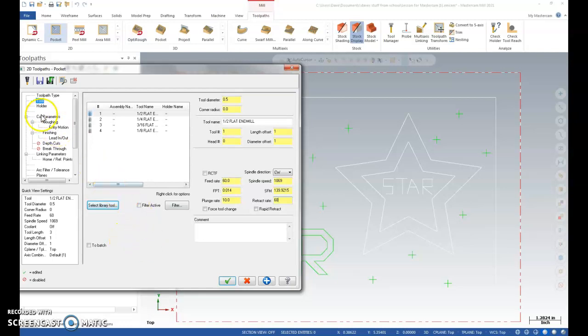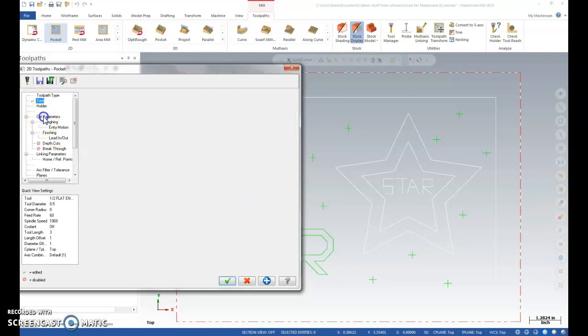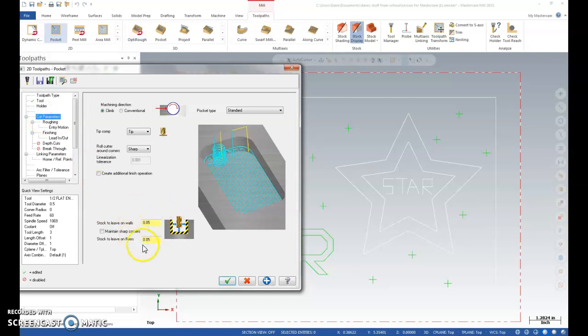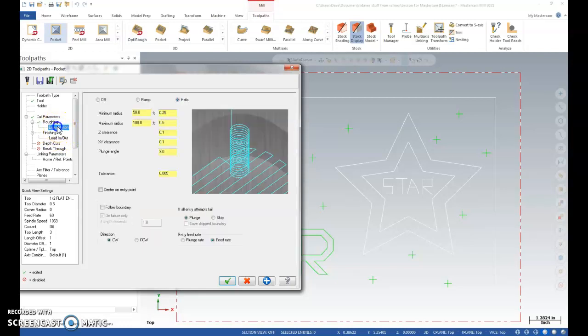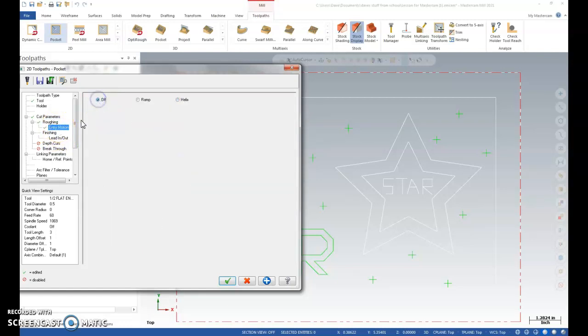All right, great. I'm going to slide down here to the word cut parameters. You'll notice down here that some material is being left on the sides and the walls. We're not doing that. 0 and 0. We're just making a plaque out of wood. We're not doing any machining out of metal, so it's not really required. We come here to the word roughing. We pick the zigzag pattern, and entry motion we turn off.